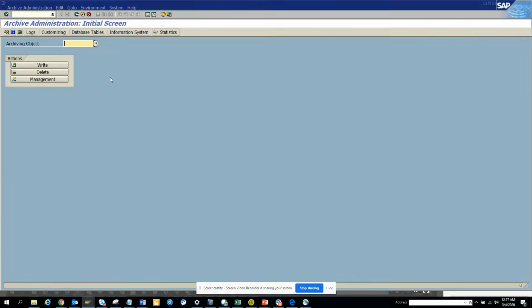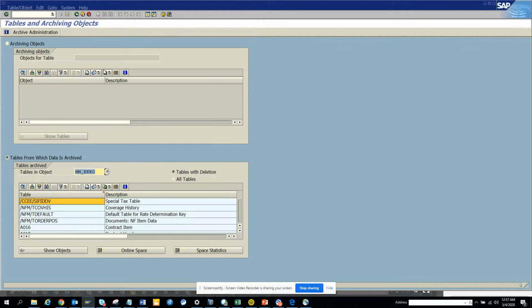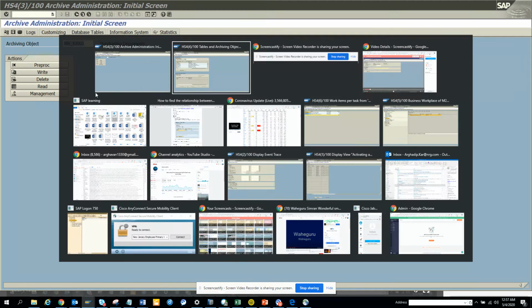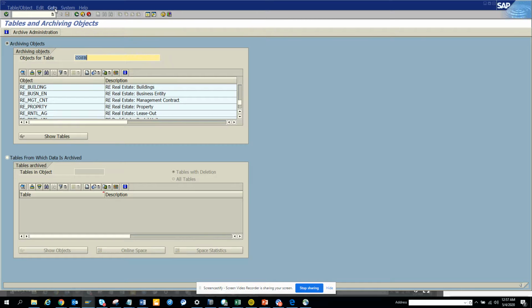So here you can see it has finally come up, SARA. If you want, I can put this in, and here you can see the pre-process and all those things. Here you can see the database tables affected. This will tell you all the tables affected for this archiving object. So that's it. The transaction code is DB15, and then you can check further in the SARA transaction what the different tables associated with it are.